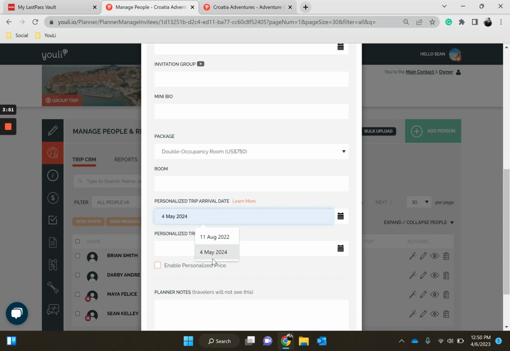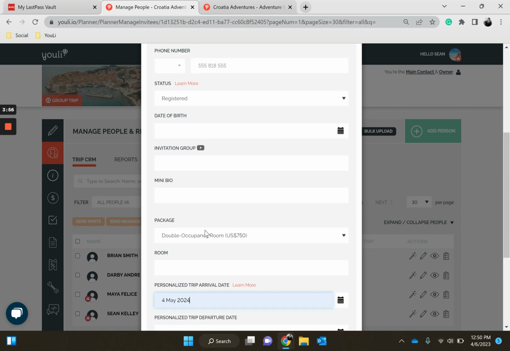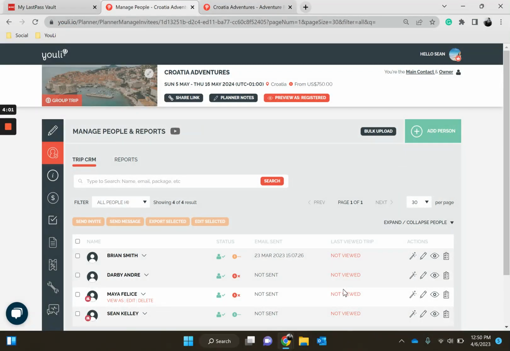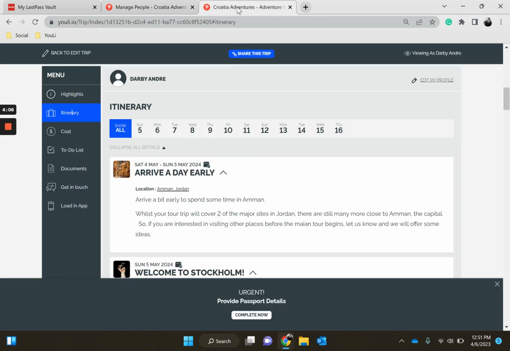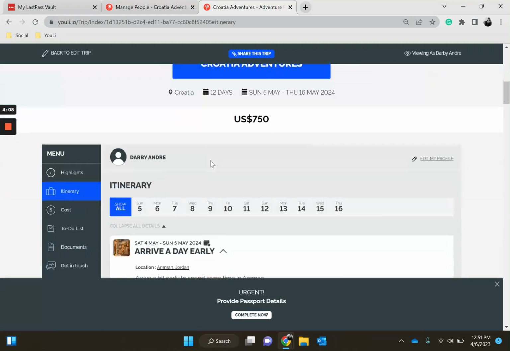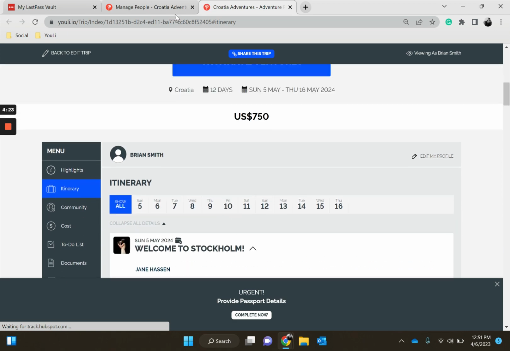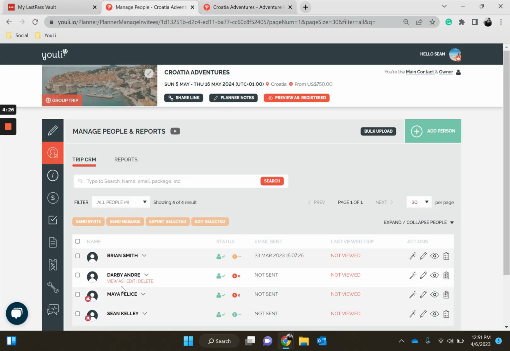Now, Darby is arriving on May 4th. So let's set that to May 4th, and then we're just going to hit update. Awesome. Okay, so now we've updated Darby's arrival date to May 4th, and let's see how that reflects on their trip page. Before I refresh, you can see the trip starts on May 5th, and up here it says May 5th through May 16th. But when I refresh this, switch travelers, let's go view as Darby again.